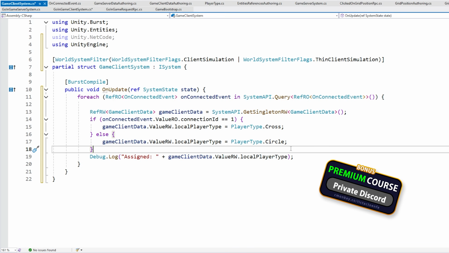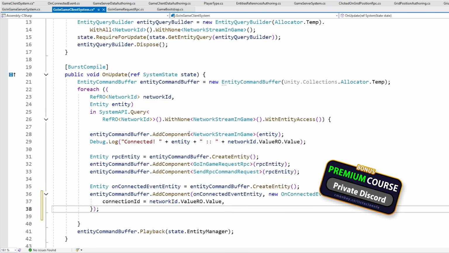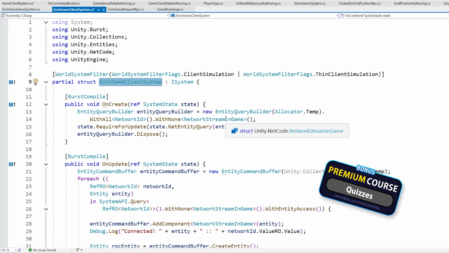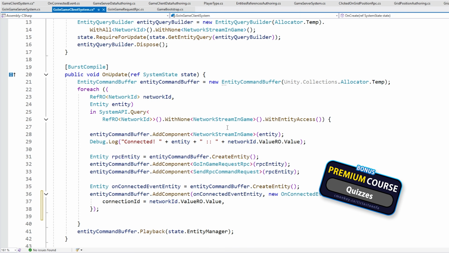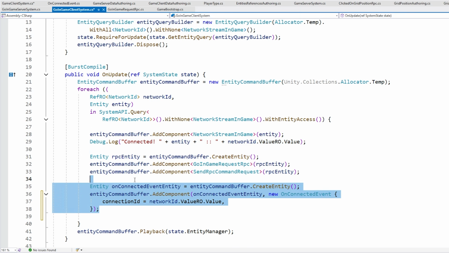is much higher quality. Right now things are much more nicely decoupled. Over here, the Go in-game client system literally just handles what the name says. It just handles the going in-game, adds that component, and then fires off an event, and does not care if anything is listening to that event.